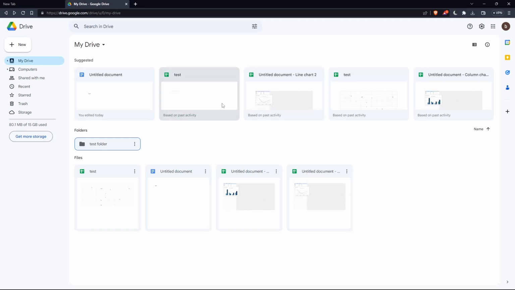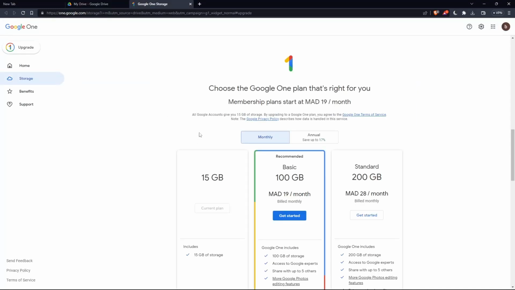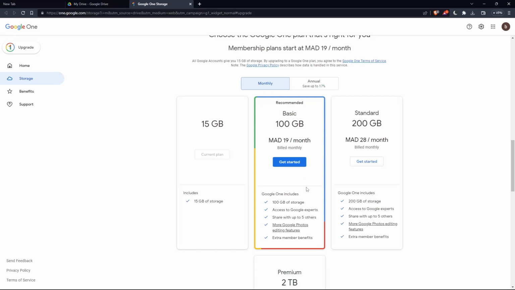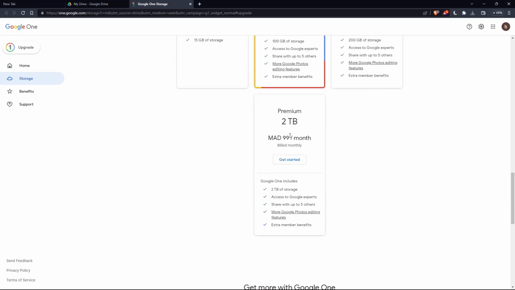So as we said in the beginning of this tutorial, we would like to upgrade plans on Google Drive. And of course, if you want to do that, go to this left panel and click on Get More Storage, because as you can see, we have just 15 gigabytes per account. So if I want to get more storage, click on it. That will open this new pop-up for you. As you can see, you will have these options. We will have 100 gigabytes, 200 gigabytes, and 2 terabytes.